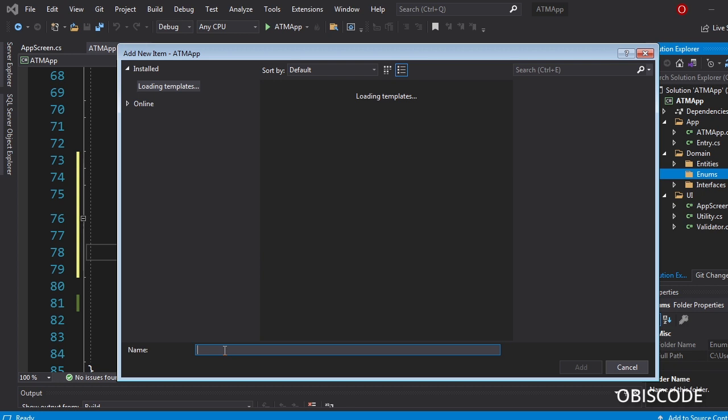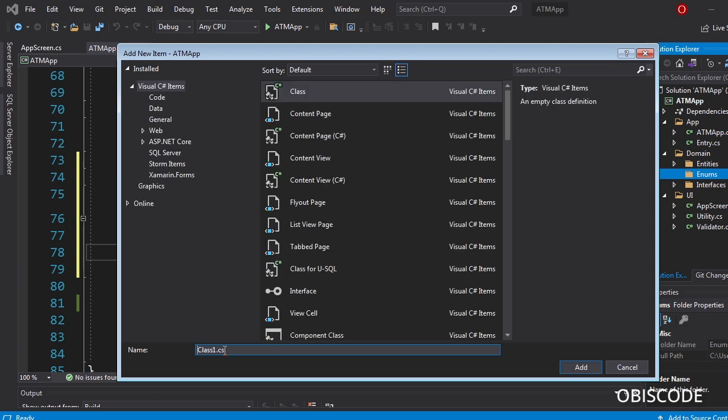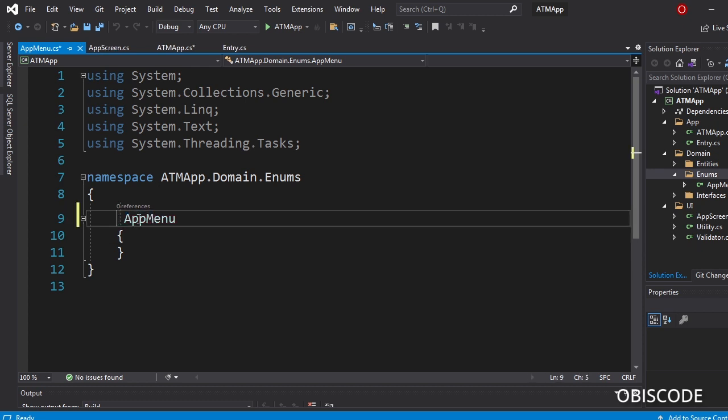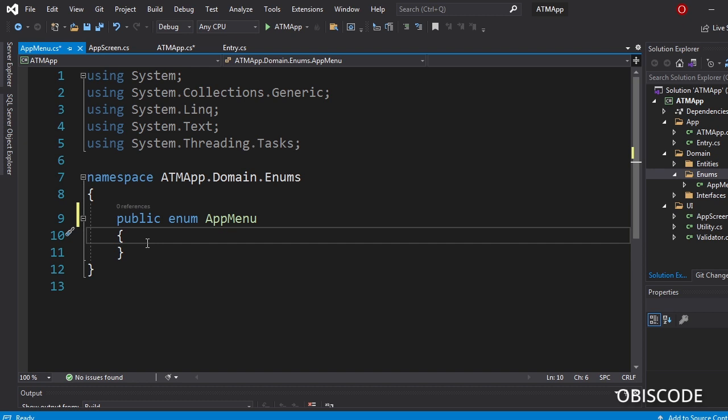Now the name of this is going to be AppMenu.cs. Add. So to create an enum, we use the enum keyword instead of class. So we'll make this a public enum AppMenu. So instead of class or interface, we use enum as the keyword.